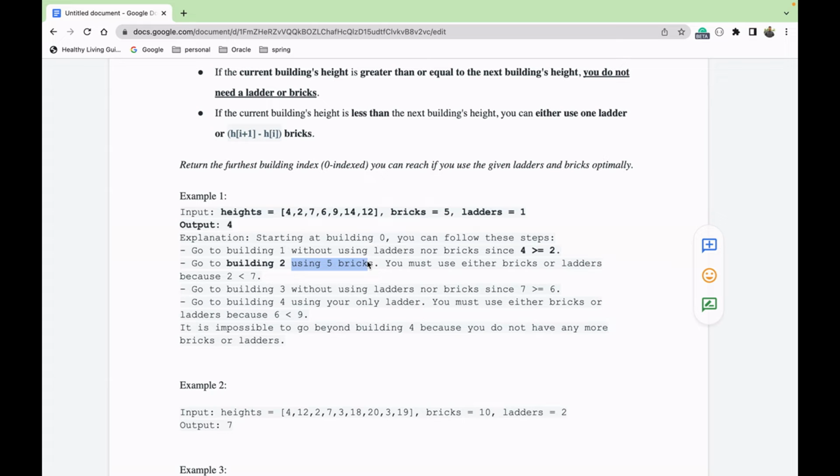So what do we have to use? 5 bricks. Why? Because your current is either bricks or ladder, because 2 is less than 7. It is not greater than or equal to the next. That's why, as you can see in the array, 2 is less than 7, right? And that's why we have to make it equal to the next height, so that we can reach, either greater than or equal to. So to make it equal, how many do we have to add to 2? 5, right? So we need 5 bricks here. Got it?